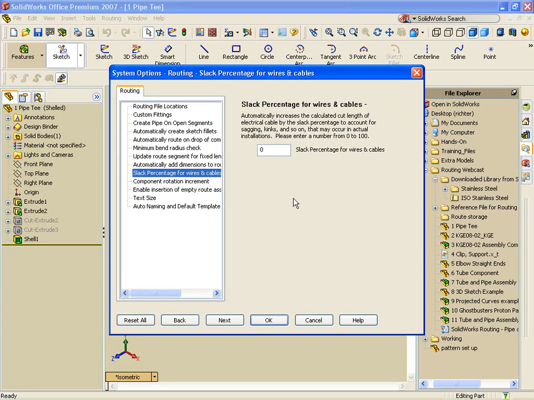Slack percentage for wires and cables. This will basically increase the total length of your electrical cable to take into account sagging, kinks, etc. that might occur when you're actually installing this cable. So if I put in 25%, it'll make my total wire length 25% longer to accommodate for these items.